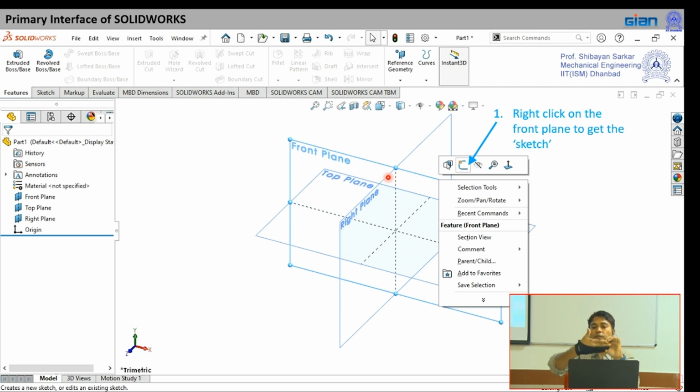So if the front plane is like this, I will draw the hub here, and then across the front plane I will draw my blades. So in the front plane I will draw the hub, and in the right plane I will draw the blades. That blade will come later. So here in the front plane we will be drawing this hub. First we have to start the sketch.